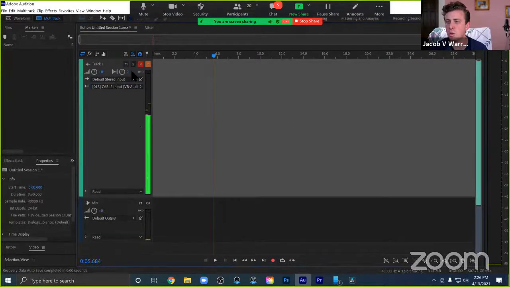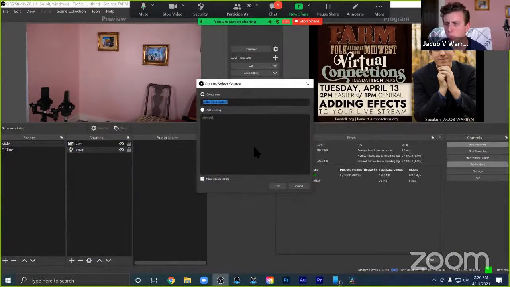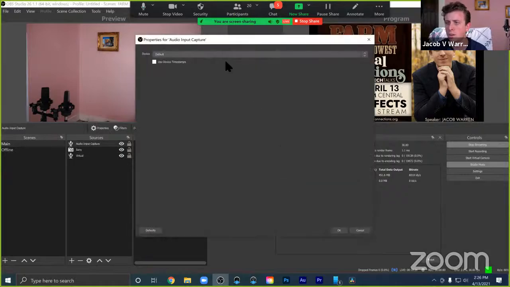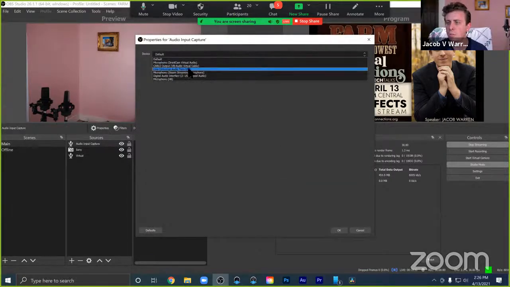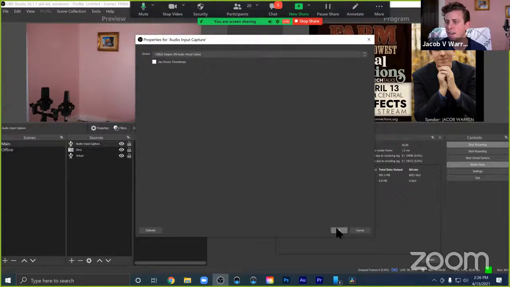So now what that's doing, I'm record enabling and monitoring so that it's sending my signal from my input to my output. And now what I've done over here in OBS is when I add a new source, like audio capture, we'll just name it anything, doesn't really matter. You see that one of my options, now that I've downloaded that program, is cable output. So that is the output of that input we just had from our DAW. So I can select that and hit OK.